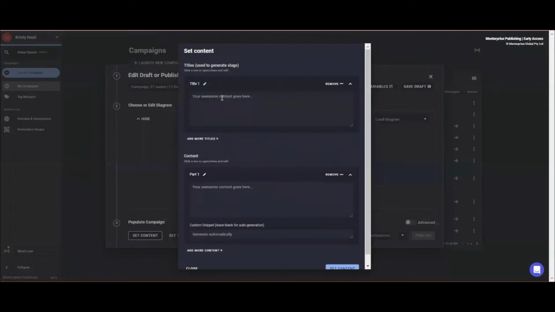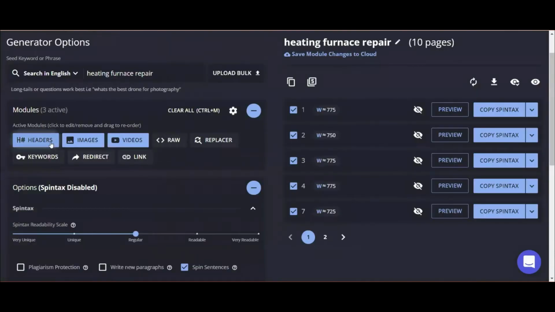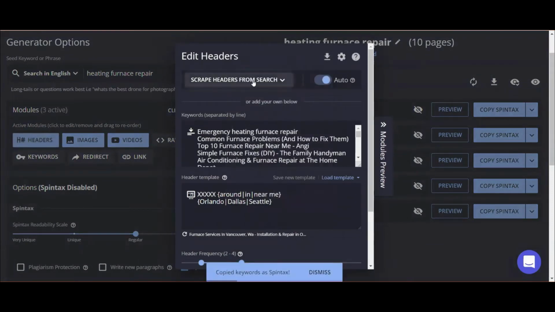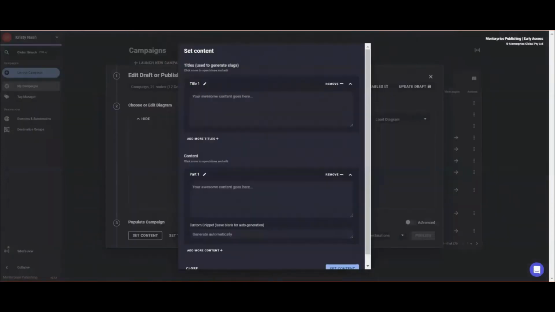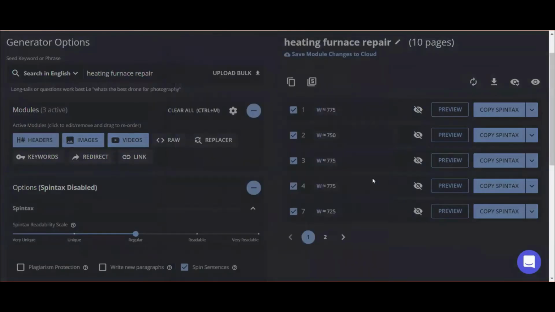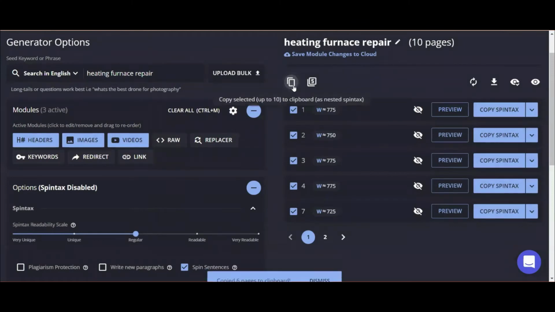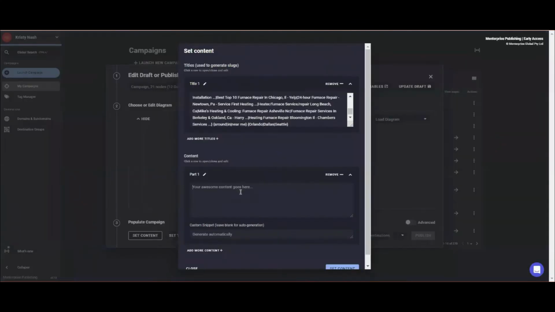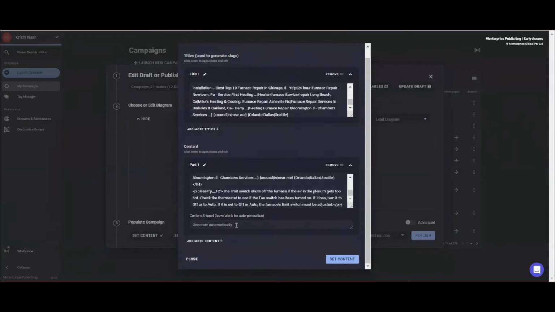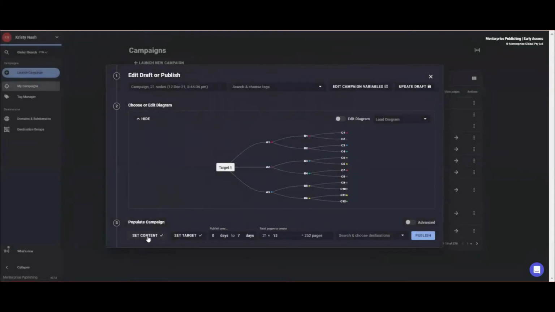But what you want to do is come in here and set your content. So first thing I'm going to do is I'm going to actually download my spun titles from the headers. Okay, that's in there. Hit OK. Then I'm going to grab my articles. Okay. Then I'm going to put them here in the content. It automatically generates this custom snippet. Right. Unless you want to create something in there, you can. So you set it. There's your content.